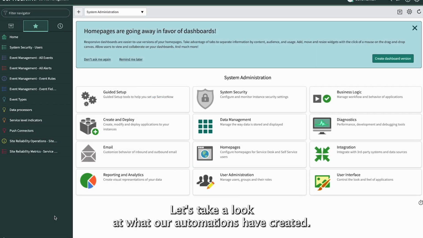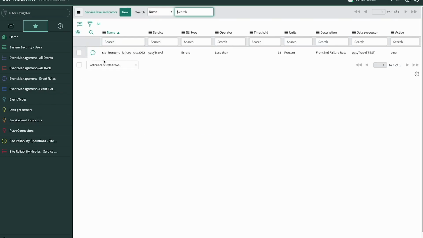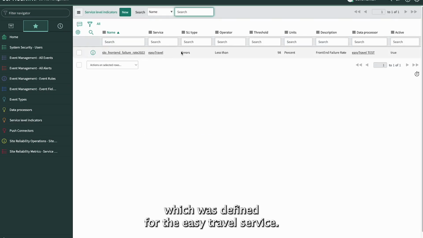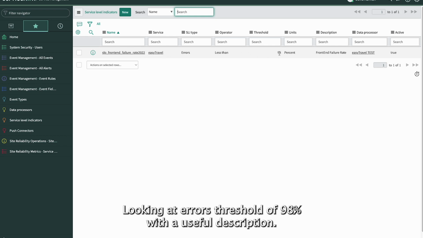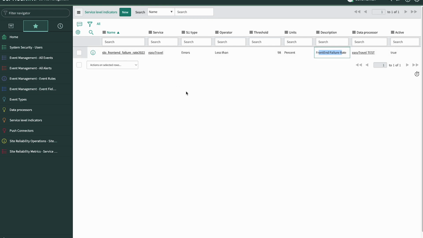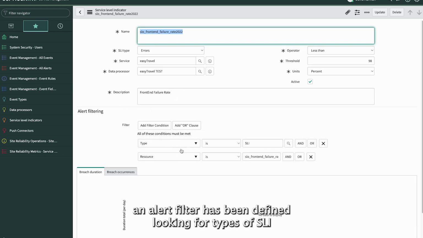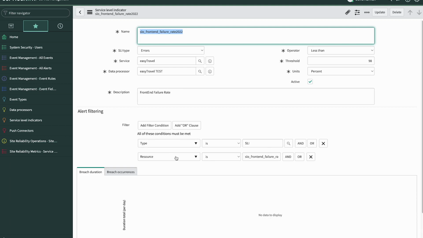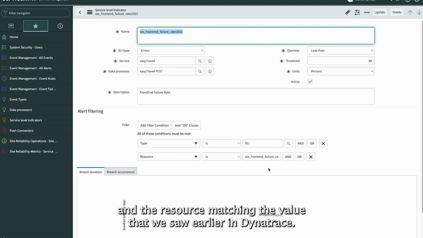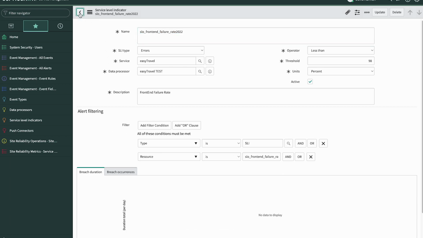Within ServiceNow, let's take a look at what our automations have created. We have our service level indicator, which was defined for the Easy Travel service, looking at errors, threshold of 98%, with a useful description and the data processor that was created earlier. In addition, an alert filter has been defined looking for types of SLI and the resource matching the value that we saw earlier in Dynatrace. All of these components were pushed via the automation.